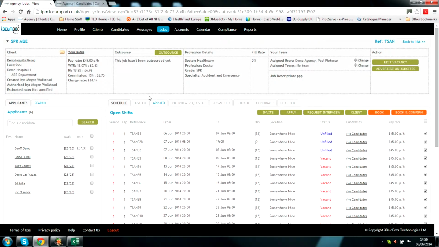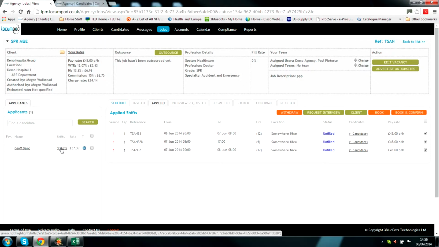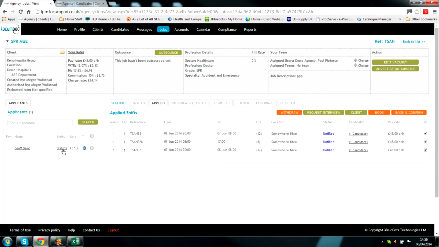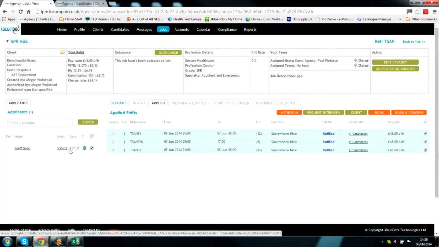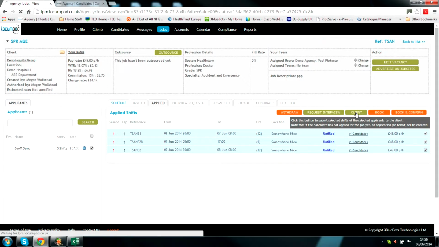So let's assume Jeff emailed us back or he applied for these 3 shifts. We receive a notification to say Jeff has applied for some of these shifts. We can go over Jeff's profile to make sure his documents are correct before we submit them to our client. Now, if you are a staffing agency or recruitment agency supplying temporary workers to an organization, your next step will be you'll select the shifts that the candidate can definitely work, and you'll click on client.